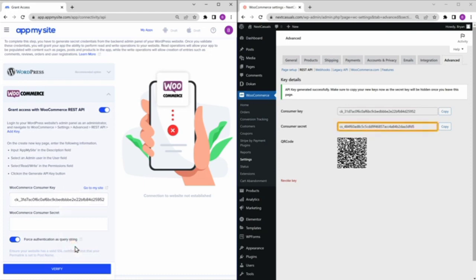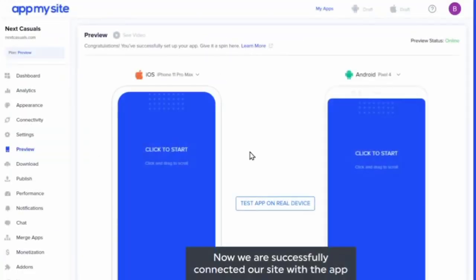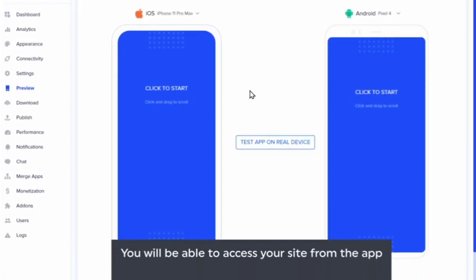Next, copy this and then paste it here. And click Verify. So now we have successfully connected our site with the app. Once you have connected with the app, you will be able to access your site from the app and check how your app is working.